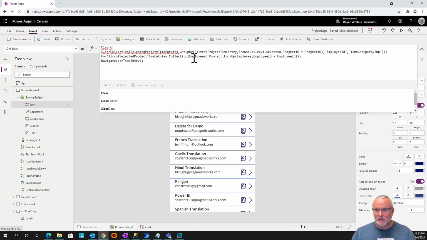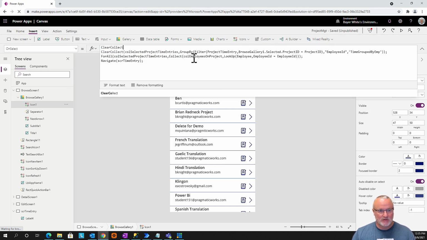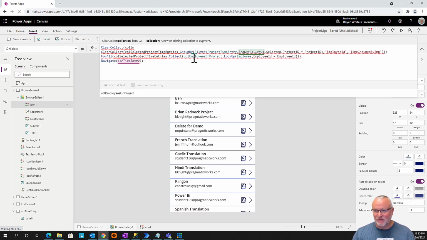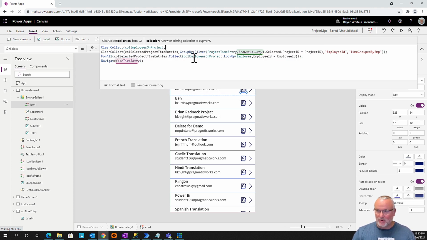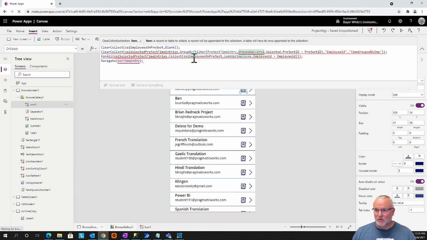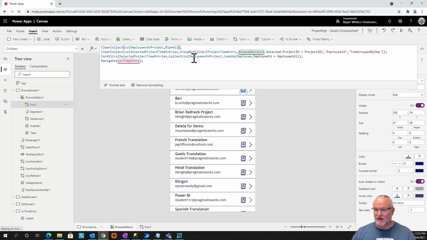Let's do a ClearCollect. We'll do open paren, and we'll do collection. I preface my collection with col, and this will be our employees on project. We're going to clear this out, and we'll just say blank just to clear out this collection here. And we'll do our semicolon there as well. We're going to need to close that out too. So now this is the code. We're going to grab all of our time entry records, and we're going to do a lookup on our employees. And so we'll have our collection of employees who are on this project.